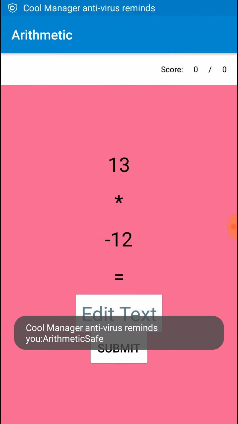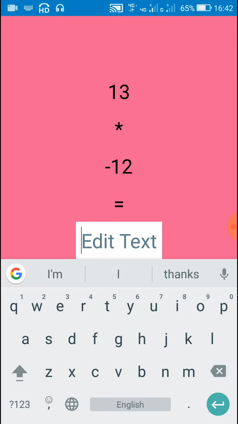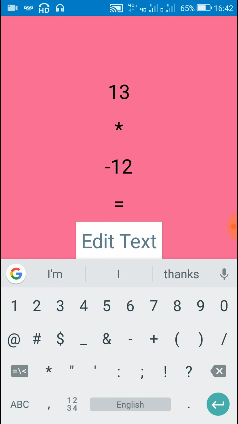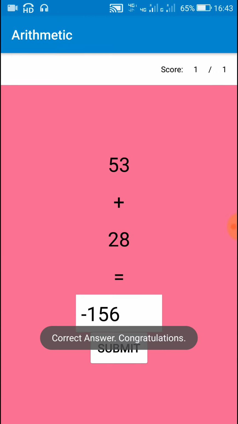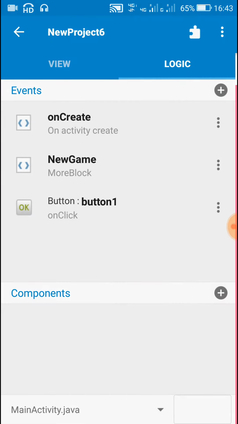Okay, here our initial question is 13 into minus 12. So this will be 130 into 130 plus 26 minus 156. This is correct answer. And now it has come to new question, but this field has not become empty.